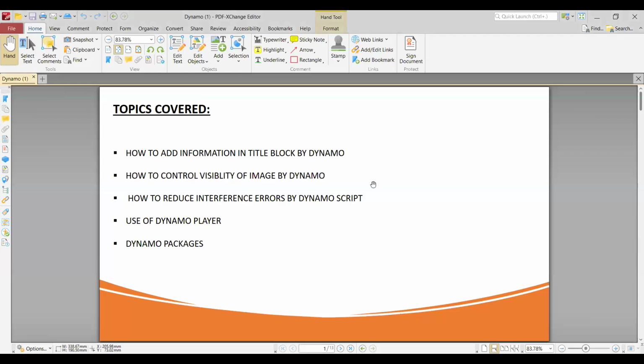As Prakriti told, Dynamo is very useful in the current scenario. We have limited time, so Dynamo automates things in BIM. I have explained some basic scripting in Dynamo. These are the topics which I have explained to you.